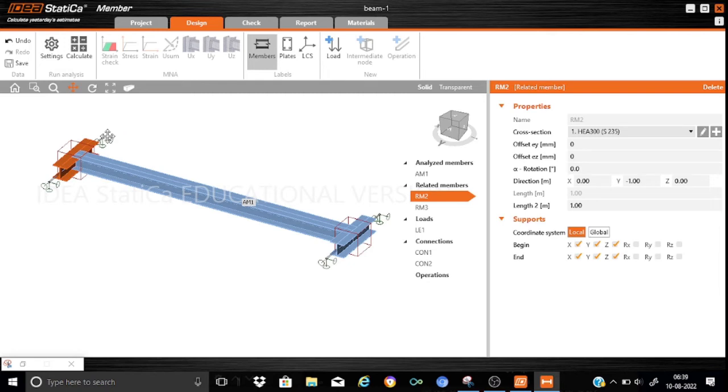As you can see, I'm not interested in this RM, that's a related member. I just want it to act as a beam that will support my analyzed member AM1, right? So accordingly, I want to provide a small length of this member, for which I have provided y equal to -1 through the direction, and the length of each of these segments is 1 meter each, right? So you can see that this is a small piece, right?